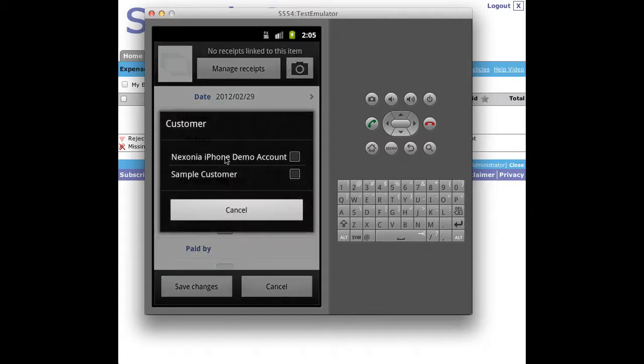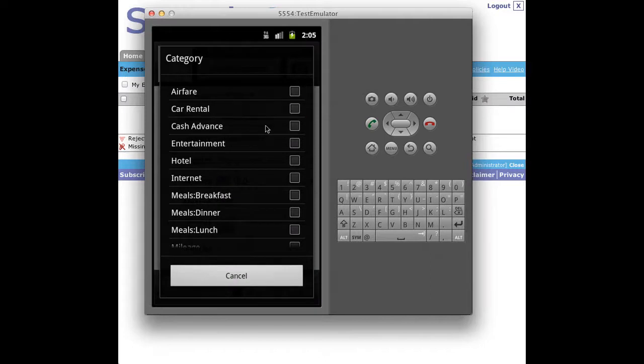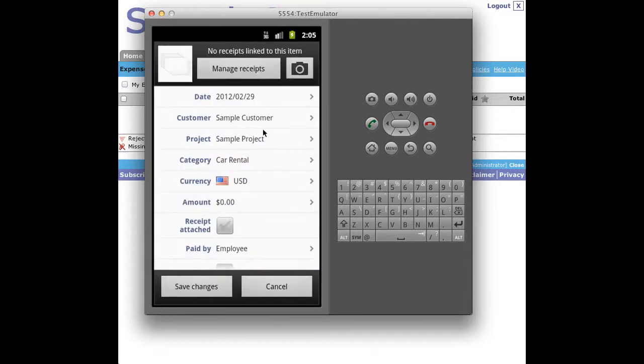Let's go ahead and choose a few. Sample customer, sample project. Here's a list of categories, and these categories are completely under your company's control, so you can have all kinds of different categories. Some of our customers have 100 different categories. Some just have about 10. So it's really up to your company in terms of what they want to do.